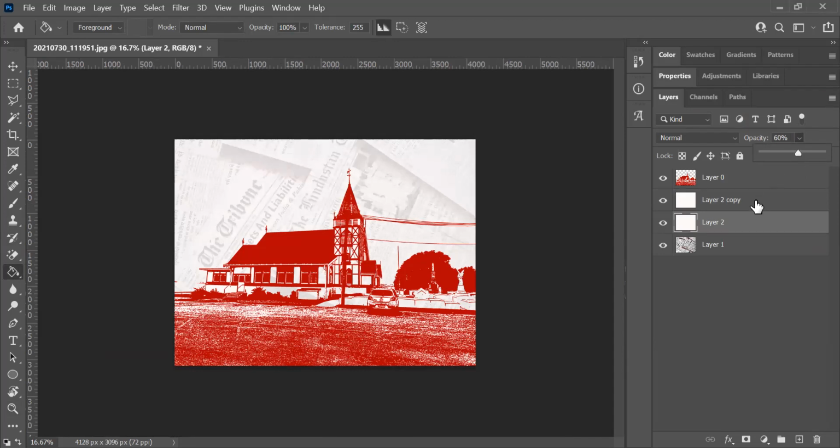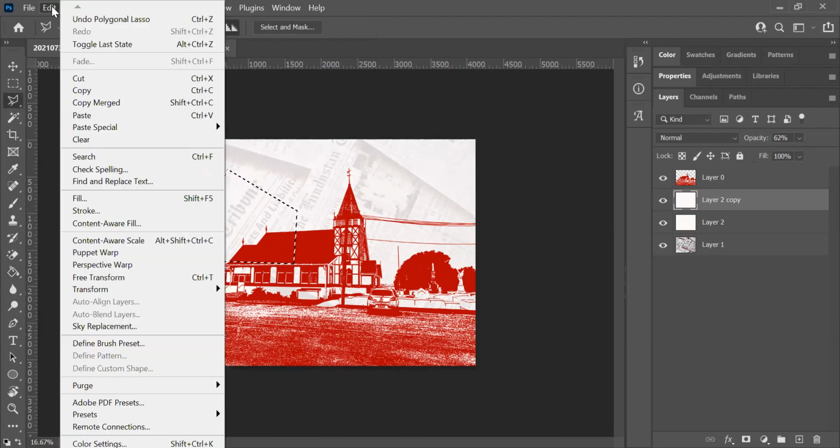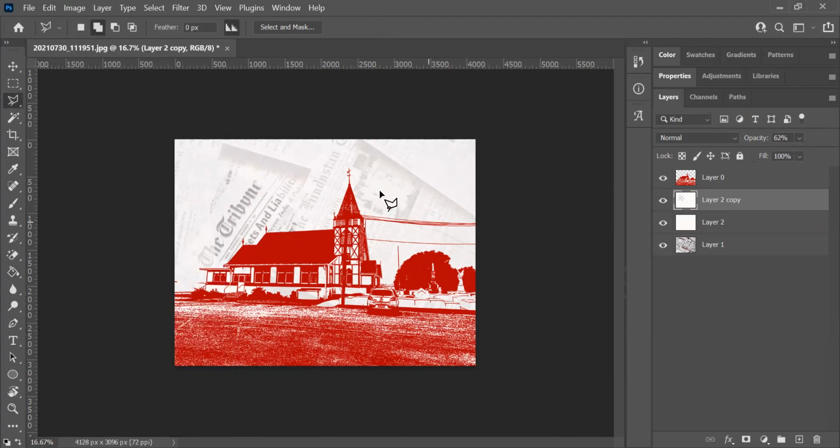Let's go. Then click the first white layer and use the polygonal tool to make a random shape. Then Edit, Cut, to get rid of it. Then make another shape, and Edit, Cut. So you can see the shapes cut out.